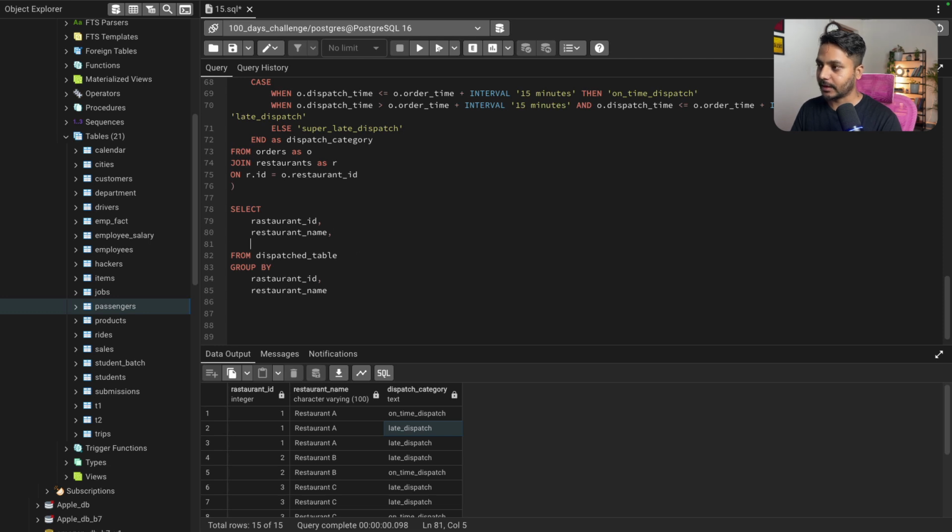So I'm going to use a count function, and inside the count I'll be using a case statement. So I'm going to say case when, and I'm going to use this dispatch category: when dispatch category equals on time dispatch, then I want to call it 1, and I want to end this case here. Okay, I'm going to save it as on time dispatch. Okay, just this one.